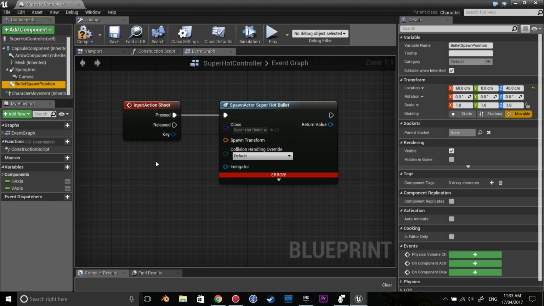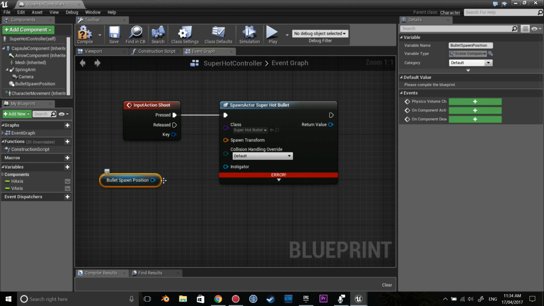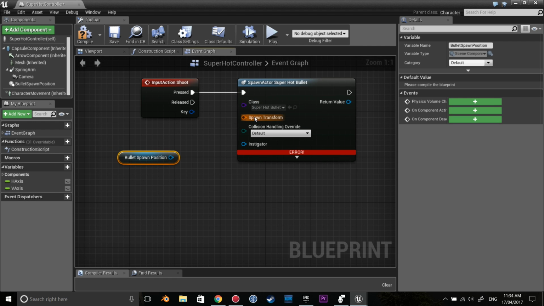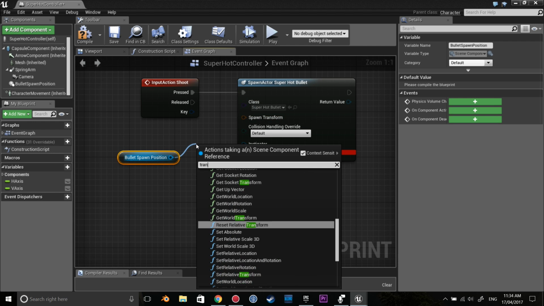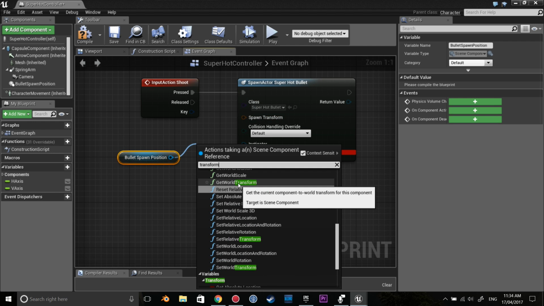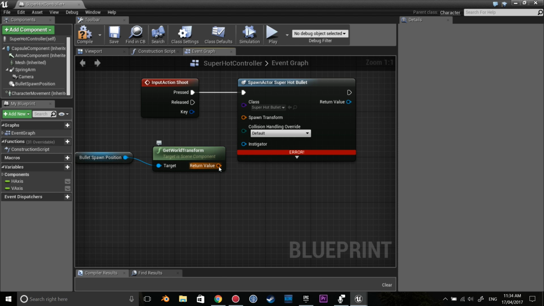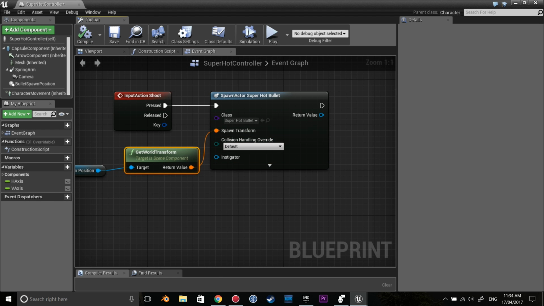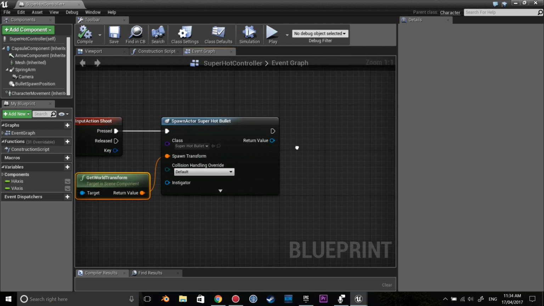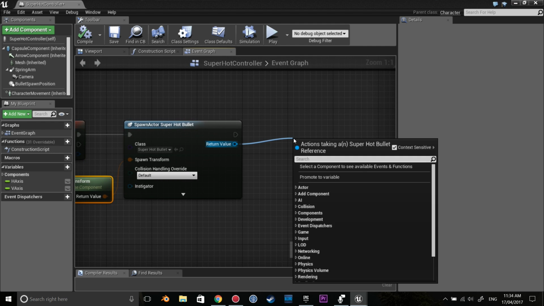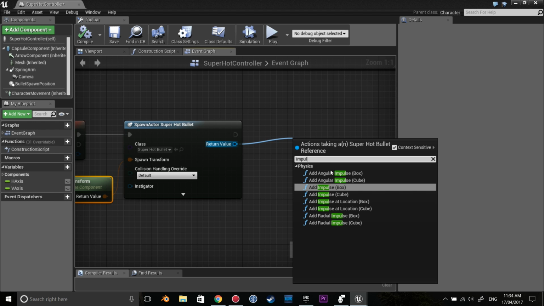We can then go into our event graph, and now we can get this. Now it's asking for a transform. So I'm just going to type in transform here, and you'll see get world transform, which we can then plug into our spawn transform.